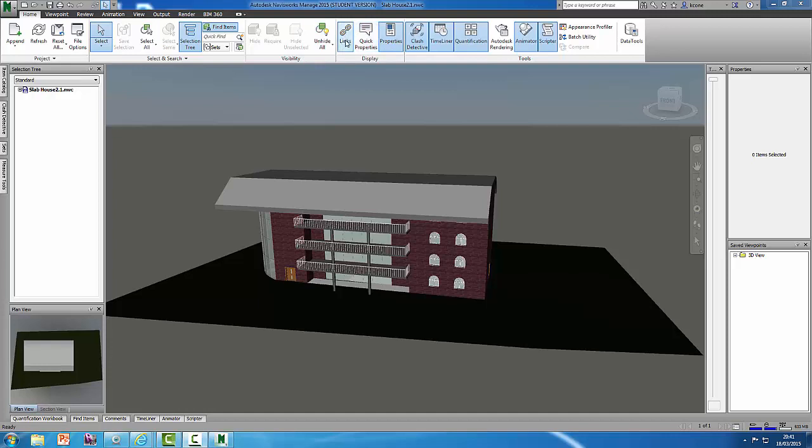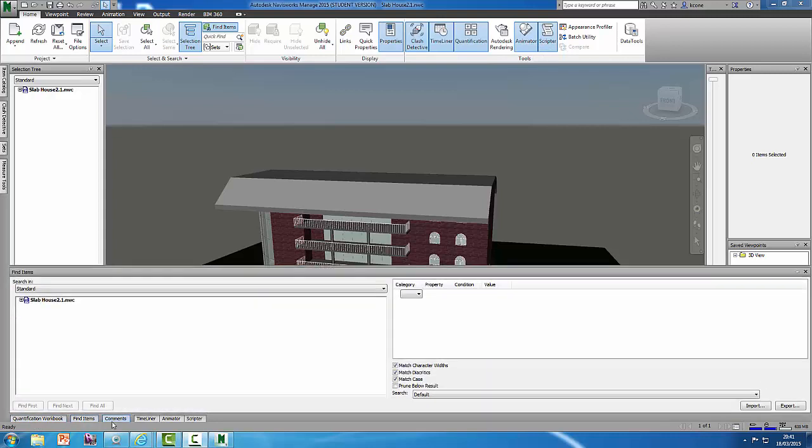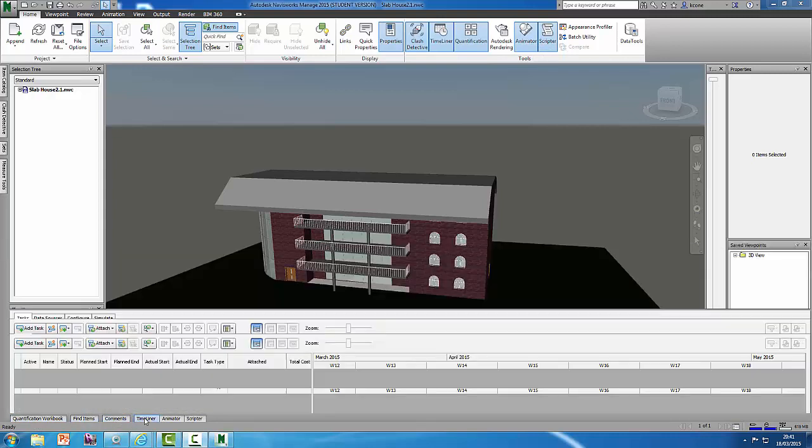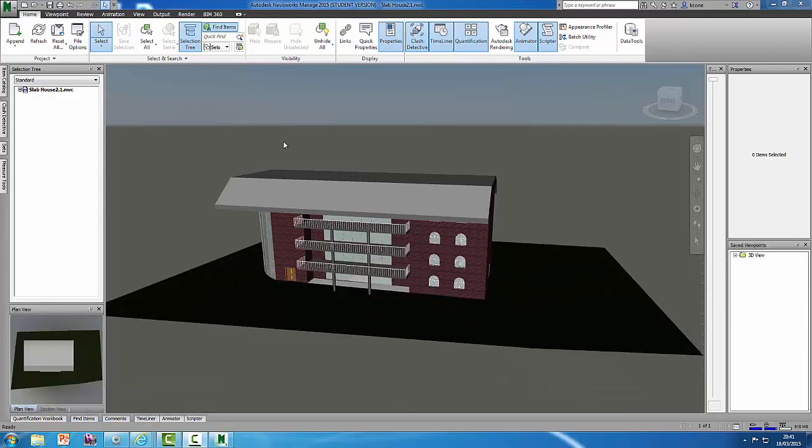The displays again, where you've got links, which include links with different projects. Across the top here you've got your main tools. You've got your Clash Detective, your Timeliner, your Quantification, Animator and Scripter, which, as I said earlier, are all across the bottom, and you just access those as you want them, which gives you that ability to hide or make the screen smaller. Again, it's the same thing as you've got with Revit.